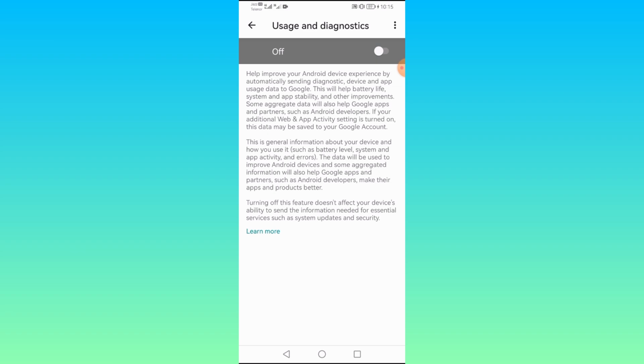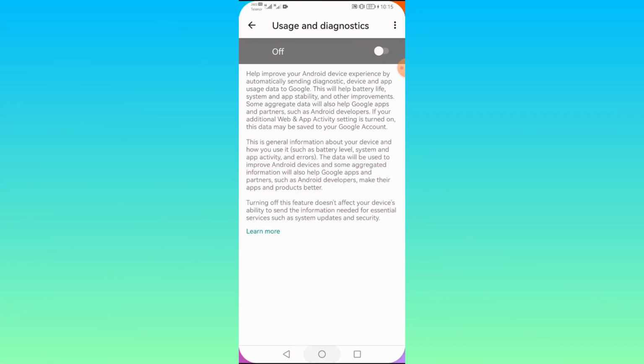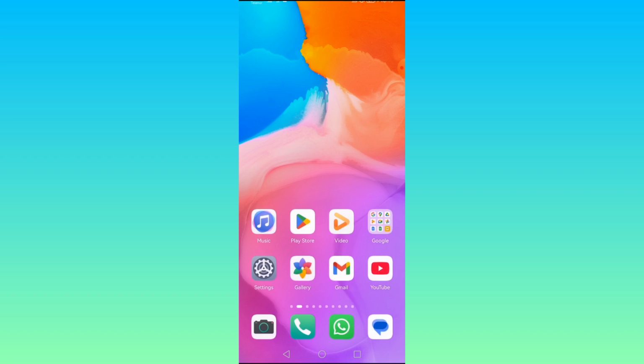Step 3. Control ads. Ads are the clearest proof your phone is spying on you. The microphone listens, apps record, and suddenly you see an ad for something you were just thinking about. Scary, right? Here's what to do.